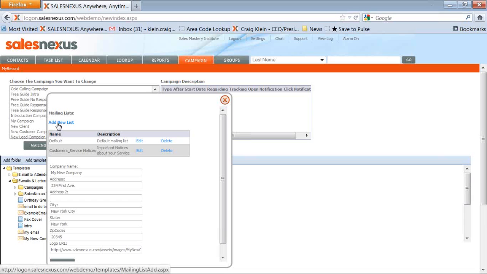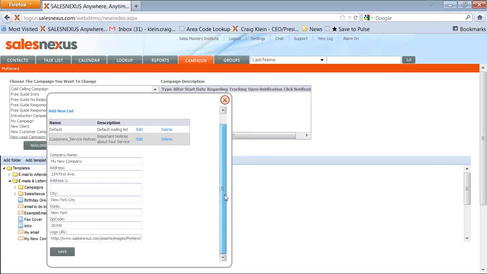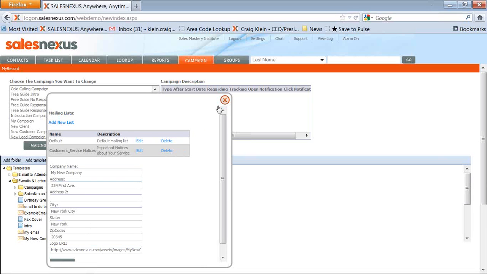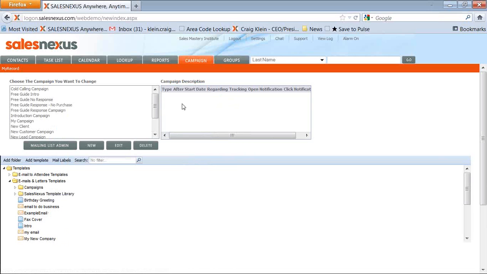To create new mailing lists, you click Add New List here. For your first time, all your new contacts will be opted in to your default list initially. So that's probably the best one to use. But be sure and fill out your company information and hit save here. And that information is saved.